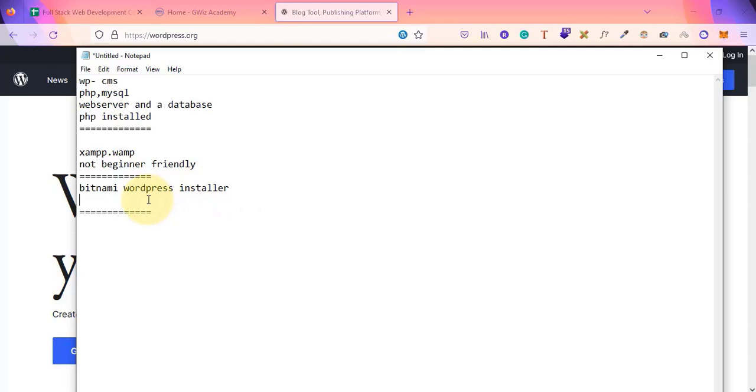What if you want to create 5 websites on your computer? Then creating multiple local websites is hard by using the Bitnami WordPress installer. So what is the best option? What is the solution for these two demerits of these two methods? The third method is I'll be using Local WP software, right?